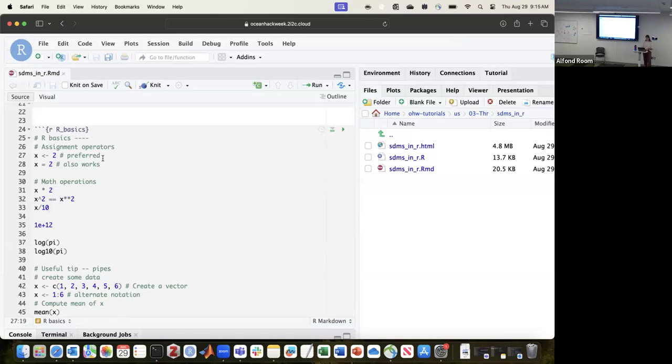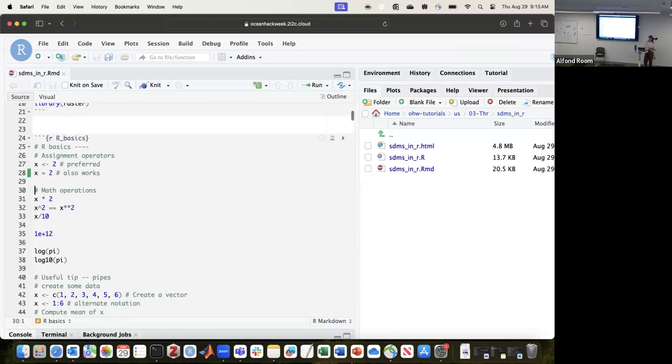Yeah, so going down here, this is just how you assign a variable in R. This is the preferred way, this backwards arrow. But you can also do this equals. Also, if this is too basic for you guys, let me know and I'll move on. But just some basic math operators, pretty similar to what you have in Python. This just shows how you would do an equivalence with the equals.